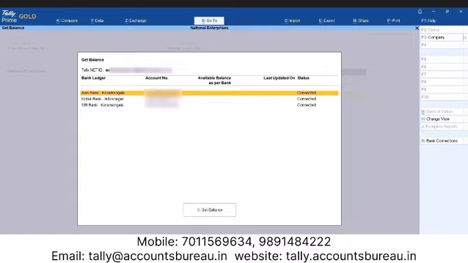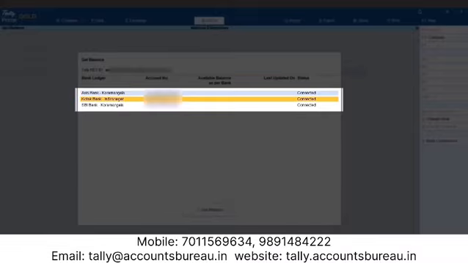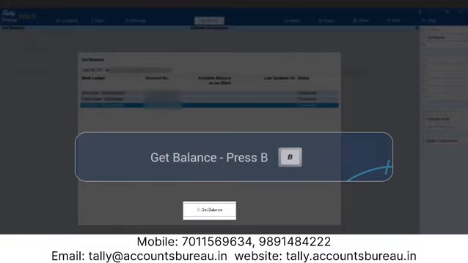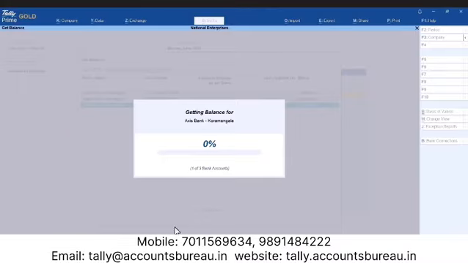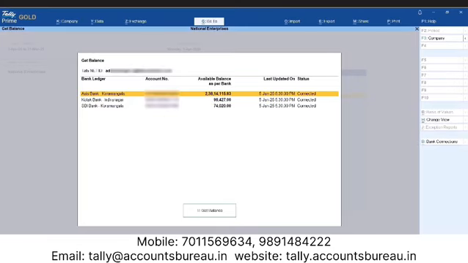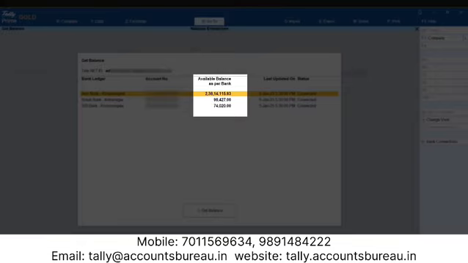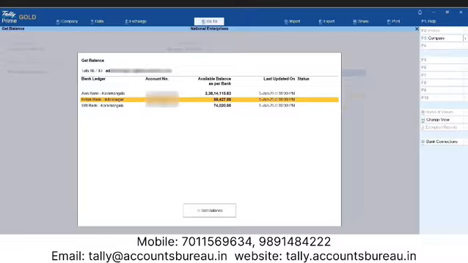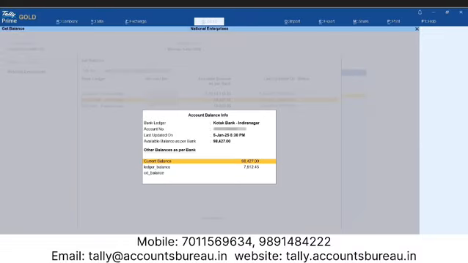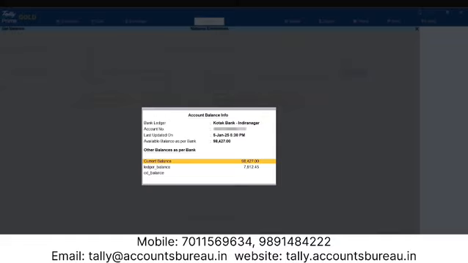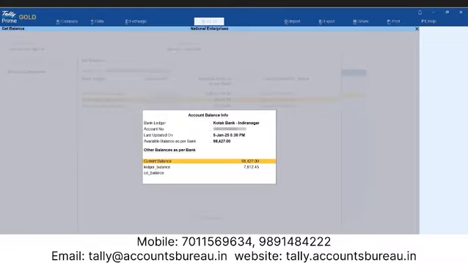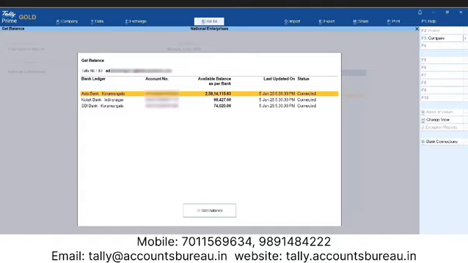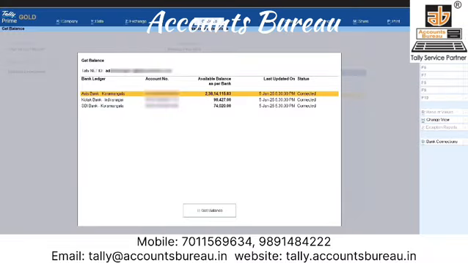Let's see how to get the balance of multiple bank accounts in a single go. Select multiple bank accounts. Press B to get the balance. The Get Balance report displays the updated bank balances as on the date and time. You can drill down to an account to open the account balance info. Here, you can see the other balances as per the bank. You can also view the available balance as per the bank in the reconciliation and e-payments reports.